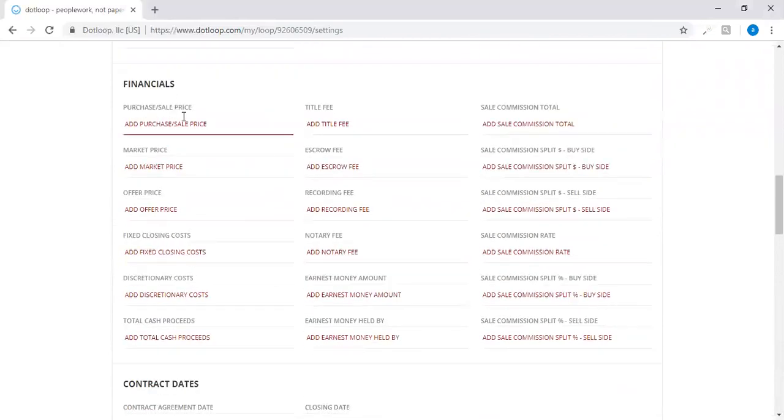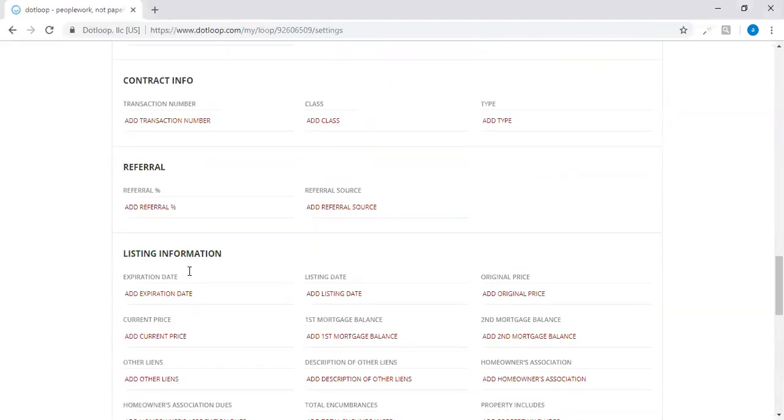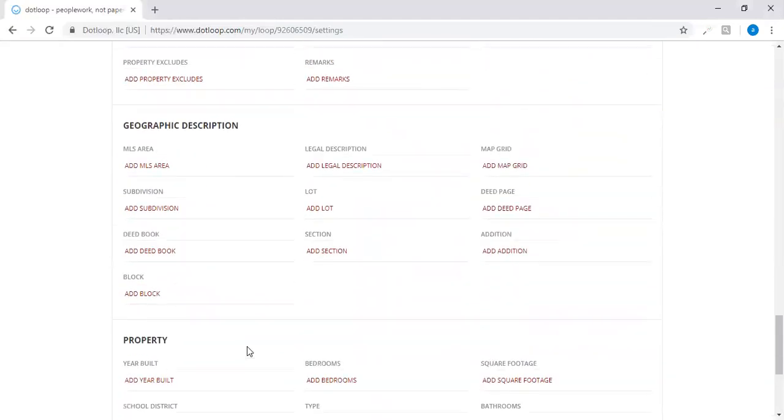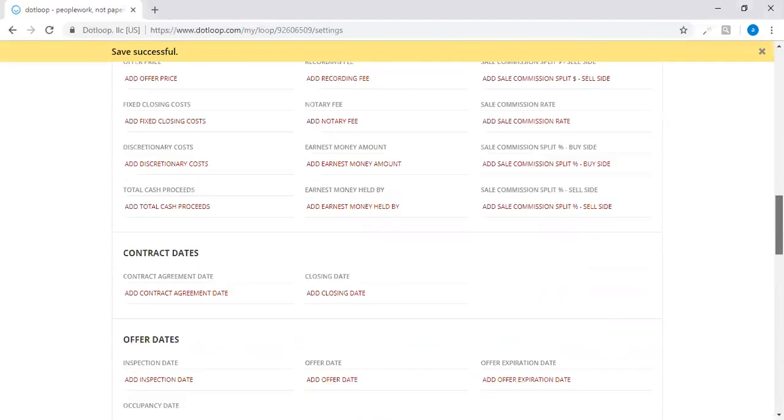Okay, and then for your financials, add the purchase price or your offer price at this time, your contract dates if you know them, contract information, if there's a referral, and the property. Always add the year built so that your compliance department knows whether they need to look for a lead-based paint. You save that information. Again, go back up to the top.